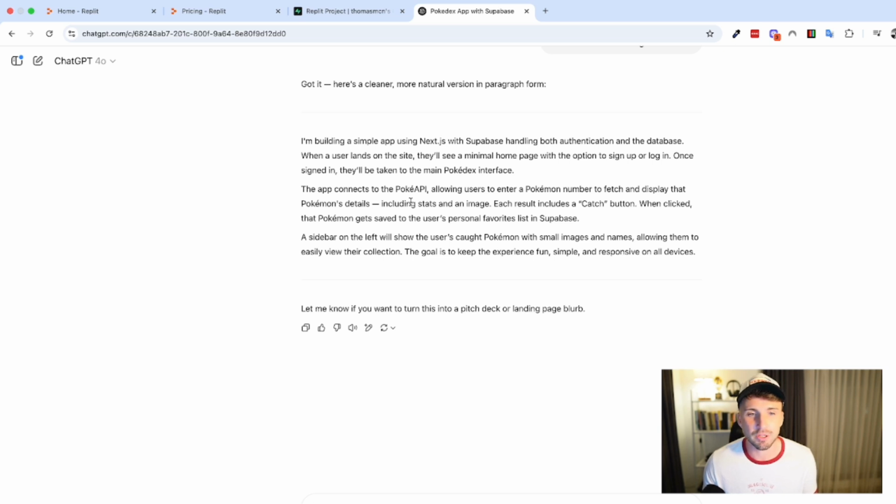The app connects to the Poke API, which is the one that I used before, allowing users to enter the Pokemon number to fetch and display the Pokemon's details, including stats and an image. Each result includes a catch button, so there'll be a button on this. When clicked, the Pokemon gets saved to the user's personal favorites list in Supabase.